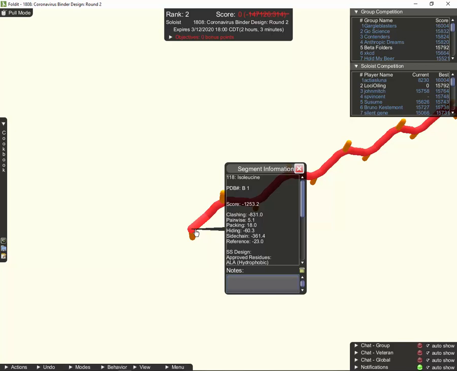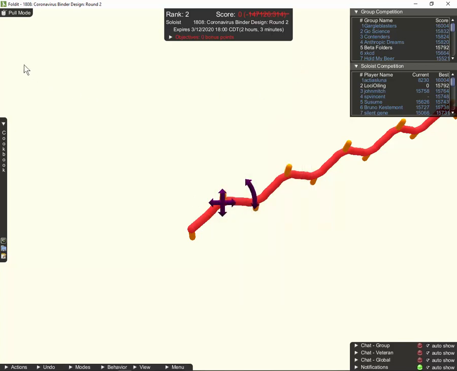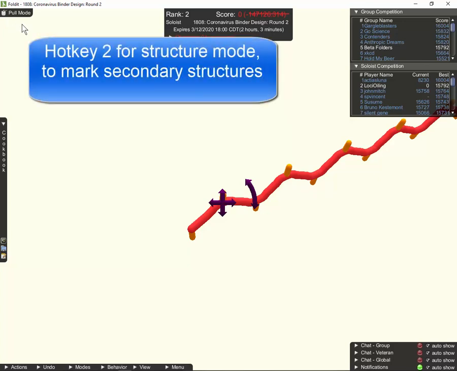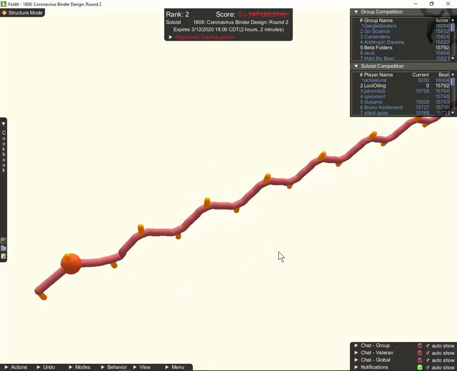Now my first helix starts at segment 119, so I'm going to move the segment information window over there. Then to start making a helix, I'll go into structure mode, which lets you assign secondary structure. It doesn't actually change the shape of anything. The keyboard shortcut 2 is how you get into structure mode. I think we covered that in an intro puzzle. So I'm going to hover over segment 119, and I'm going to right click and say assign helix. That makes it a little blob.